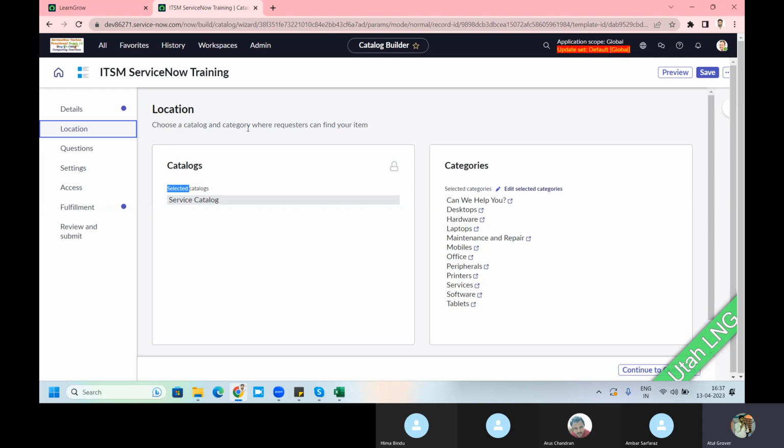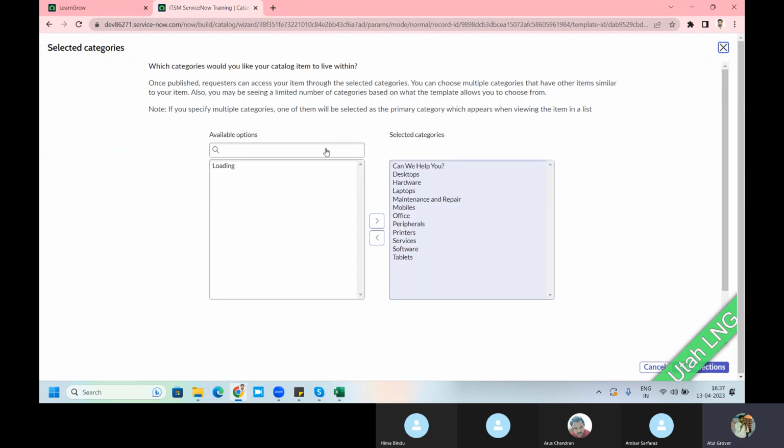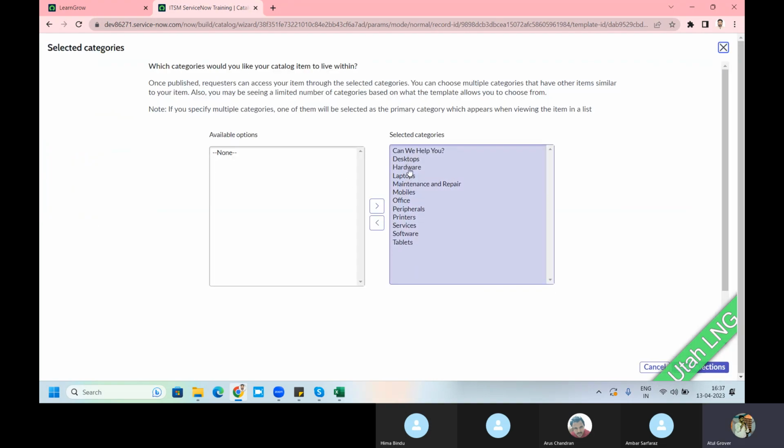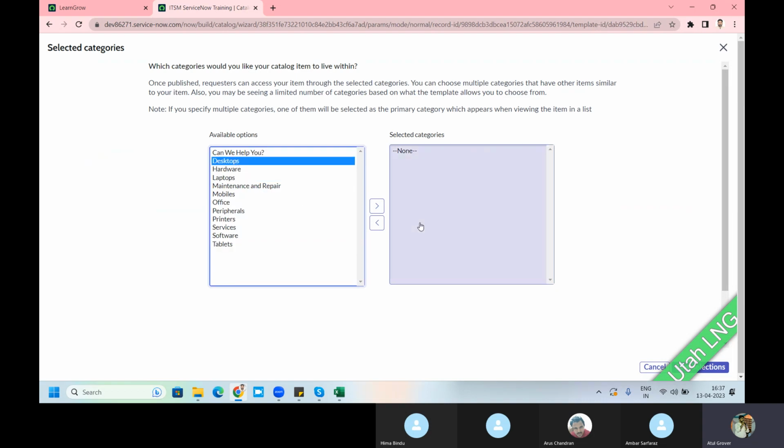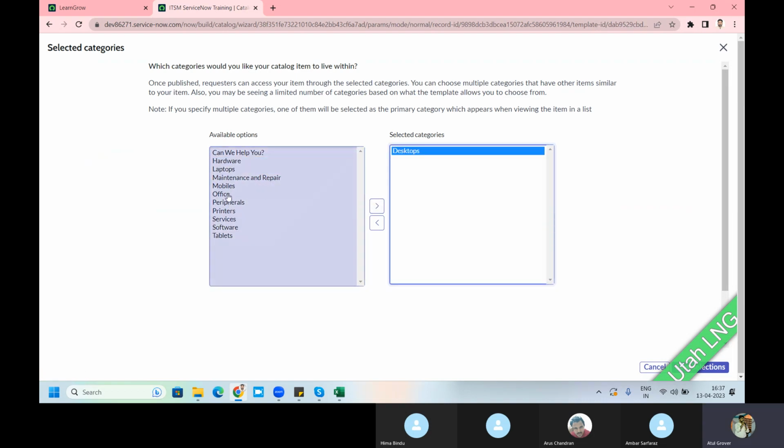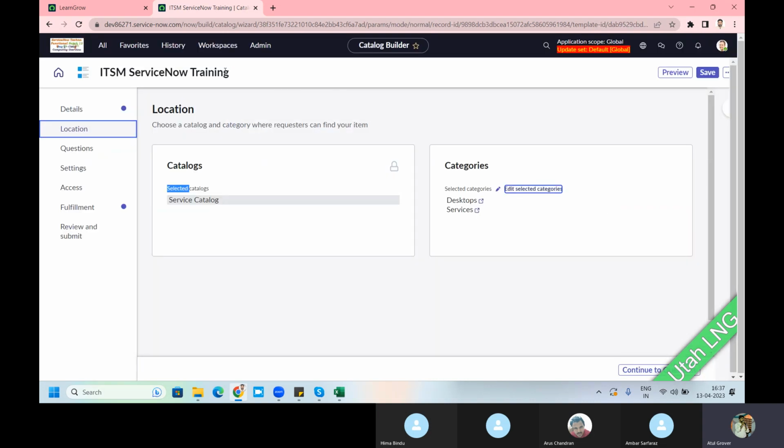Let's say I want to put my catalog in this part, but the category I can select. Click edit, and which category do you want? I want the selected category, only this one. Remove everything, and I want to show it only under desktop and hardware. Let's say I want to put it in this. Okay, done. So now my catalog will appear under the service catalog and in these two sections.